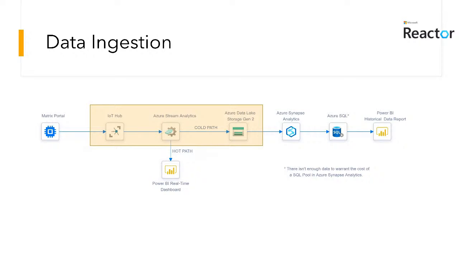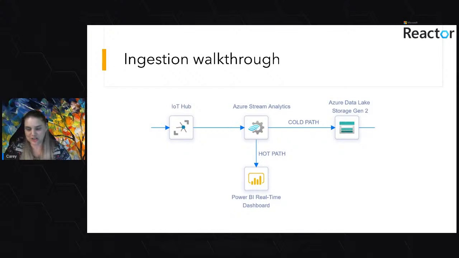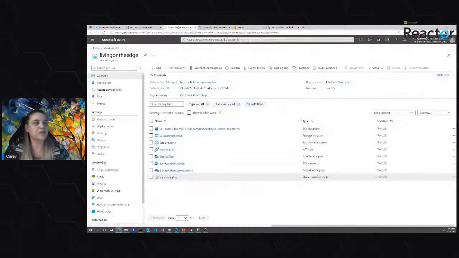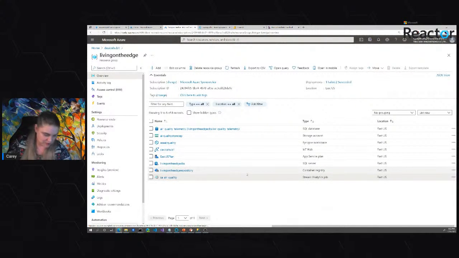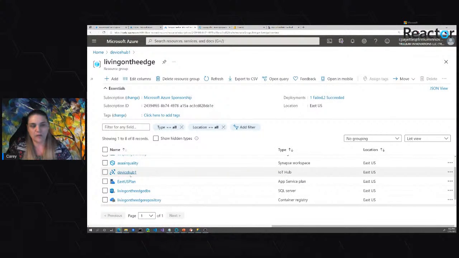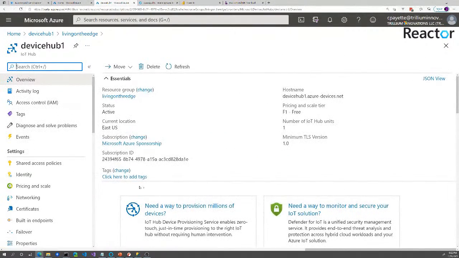So let's go ahead and step a little bit into the ingestion piece. All right, let me switch back to my browser here. All right, so let's go ahead and we're going to start with the IoT Hub. So within my Azure subscription, and let me see if I can bump this up a little bit. All right, within my Azure subscription, I have a Device Hub 1, which is an IoT Hub. So let's go ahead and open that.